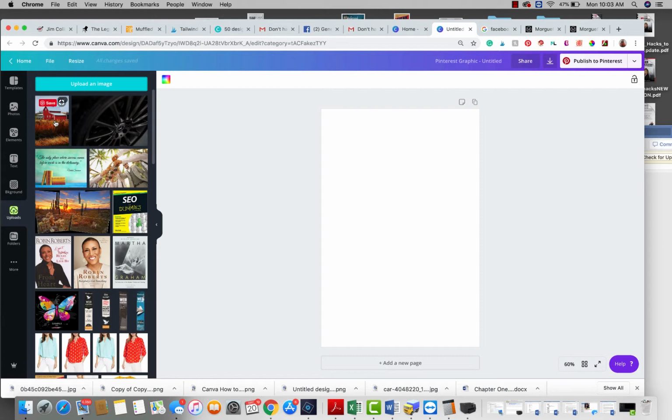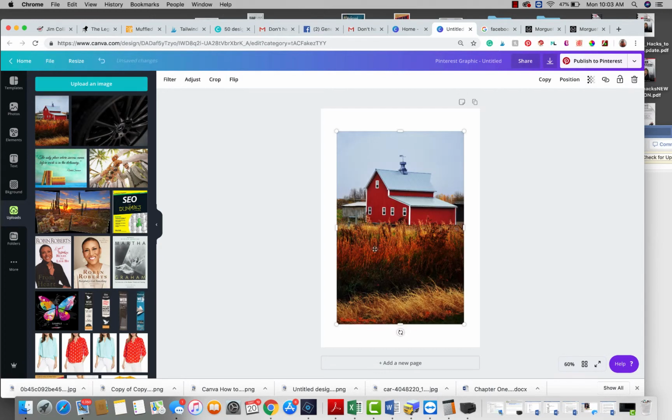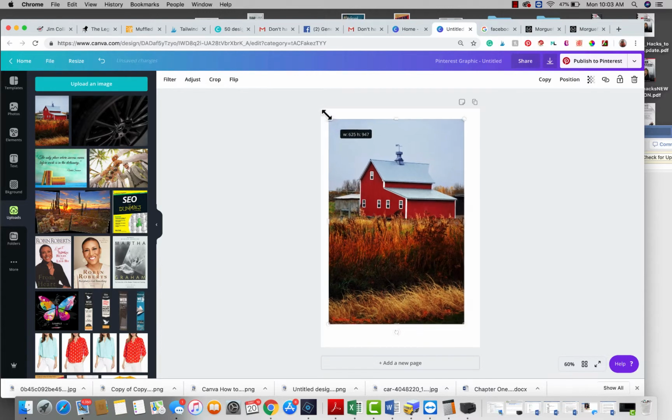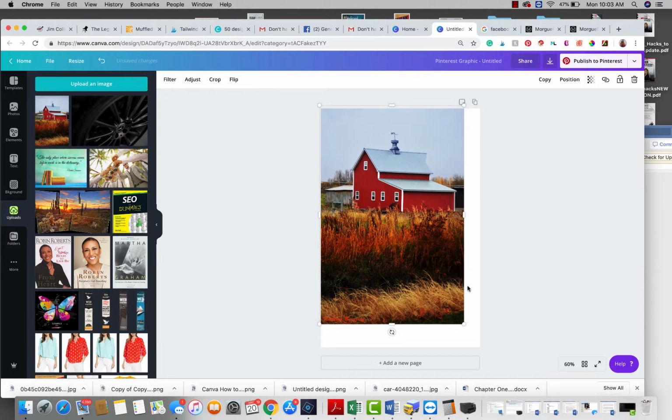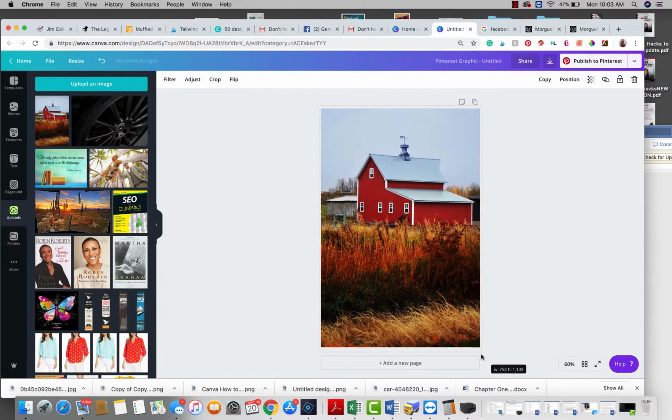Okay, so now I can just click on that and bring it into my creative space here, and voila. That's how you download a free image from one of the free sites, and there are other sites too.